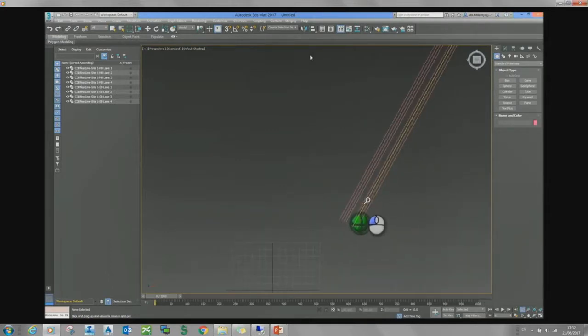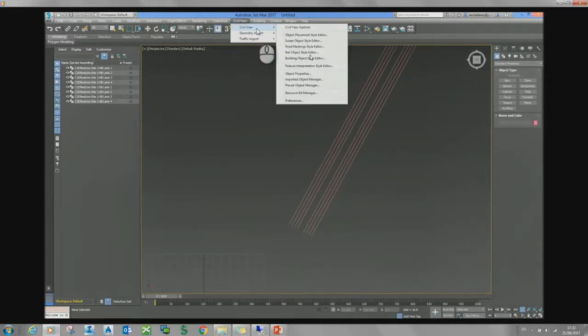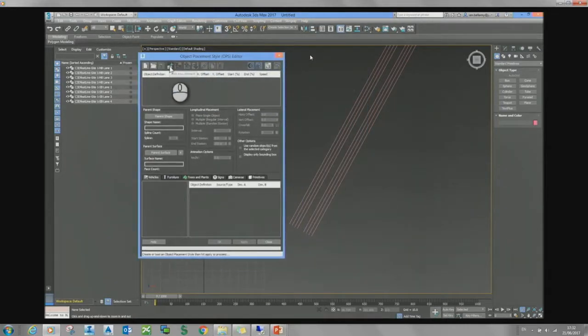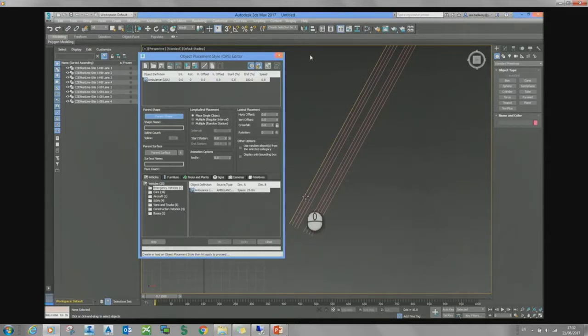As you can see here, we have the same polylines or feature lines that were in Civil 3D. Go back to Civil View and go to the Object Placement Editor. New object, the parent shape is the feature line. What that does is it reads the feature line. You tell it to pick all the cars that are in there at random stations.